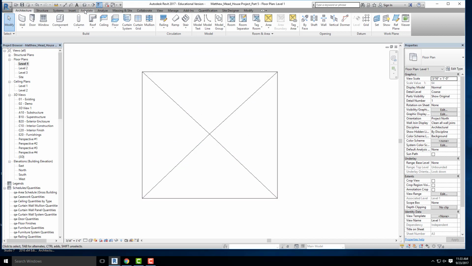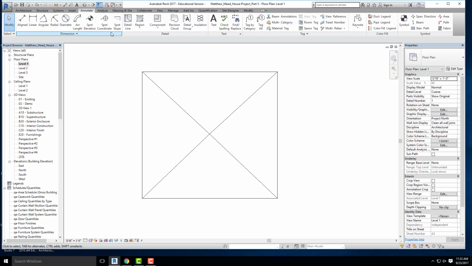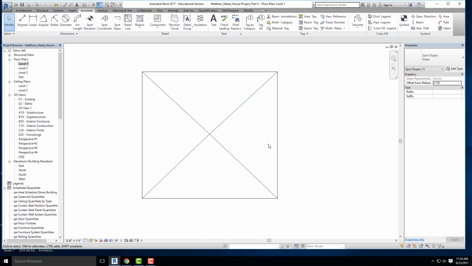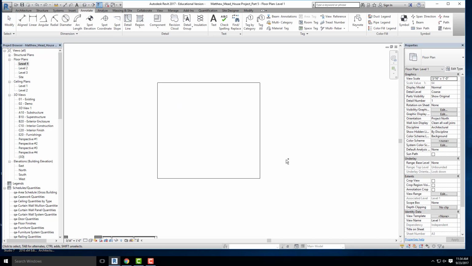I could go up to annotate. This is where the spot, let's see, where is it? Spot slope would become handy. So you'd be showing here in your construction documents, I can now click on that and it's telling you that slope is that dimension. Okay. Let's just back up a little bit.